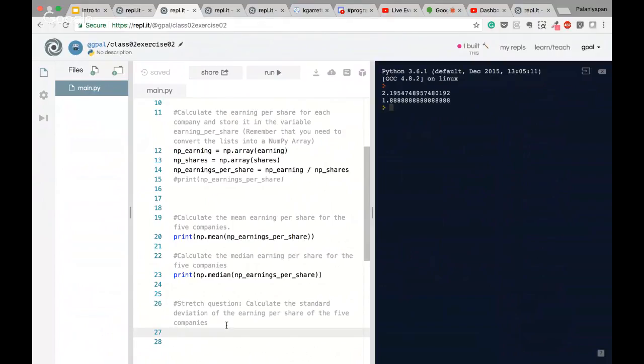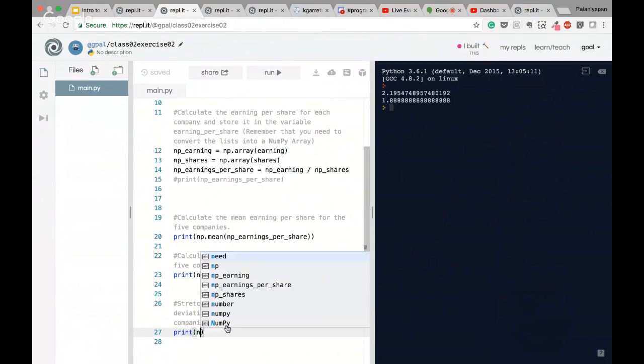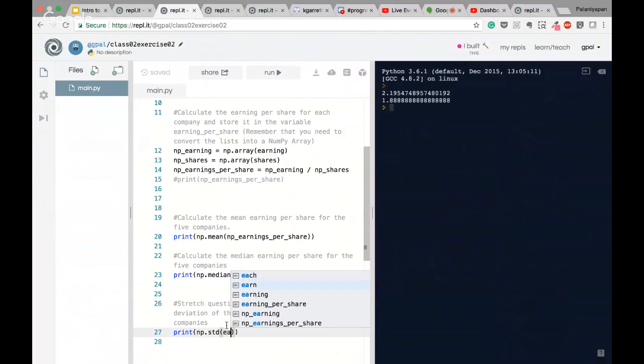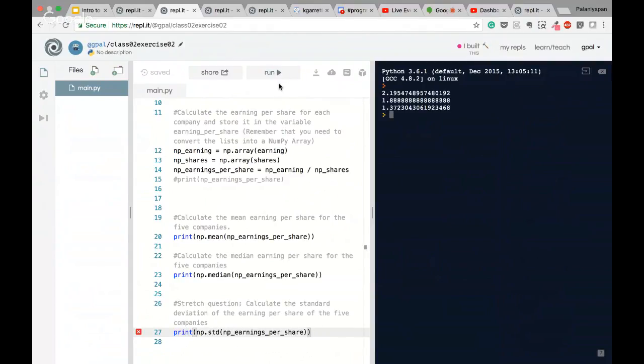And then the stretch question, we kind of went through standard deviation, so that wasn't exactly a stretch question. It's print np.std. I didn't realize how funny it was until I said it out loud the previous time. So np.std earnings per share. And then we get the standard deviation. We're not going to dive deep into the statistics here, but perhaps in the future we can dive a little further into the statistics, what standard deviation exactly means, what tail risk means, and so on. We can focus on that later.